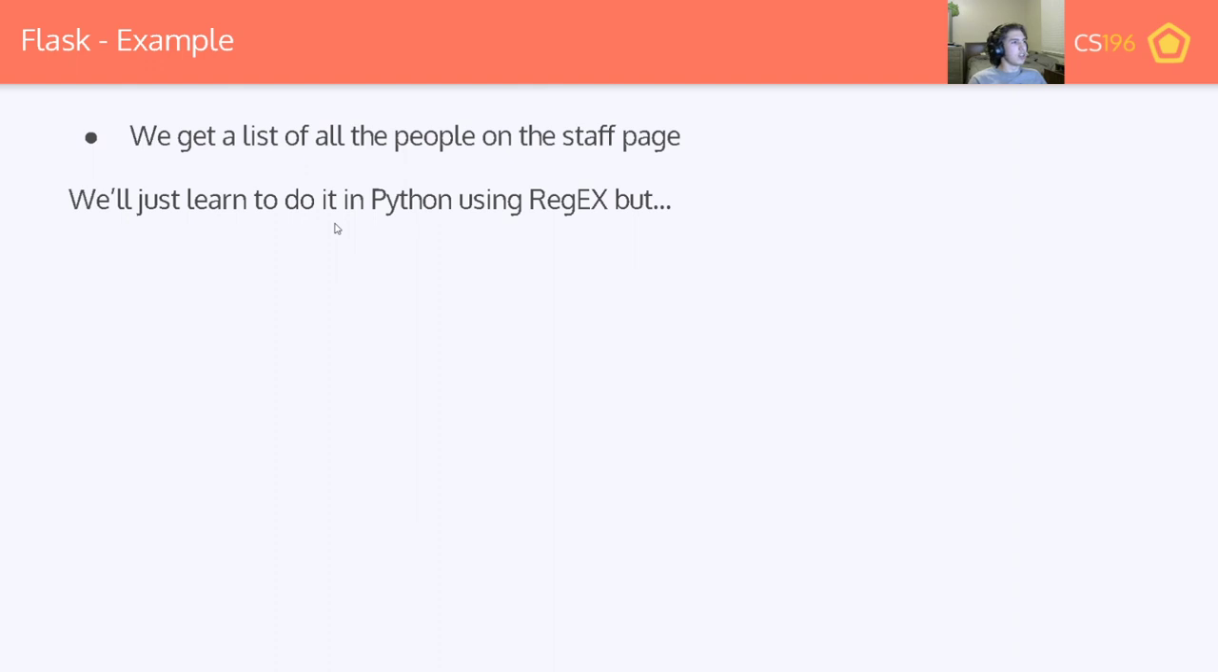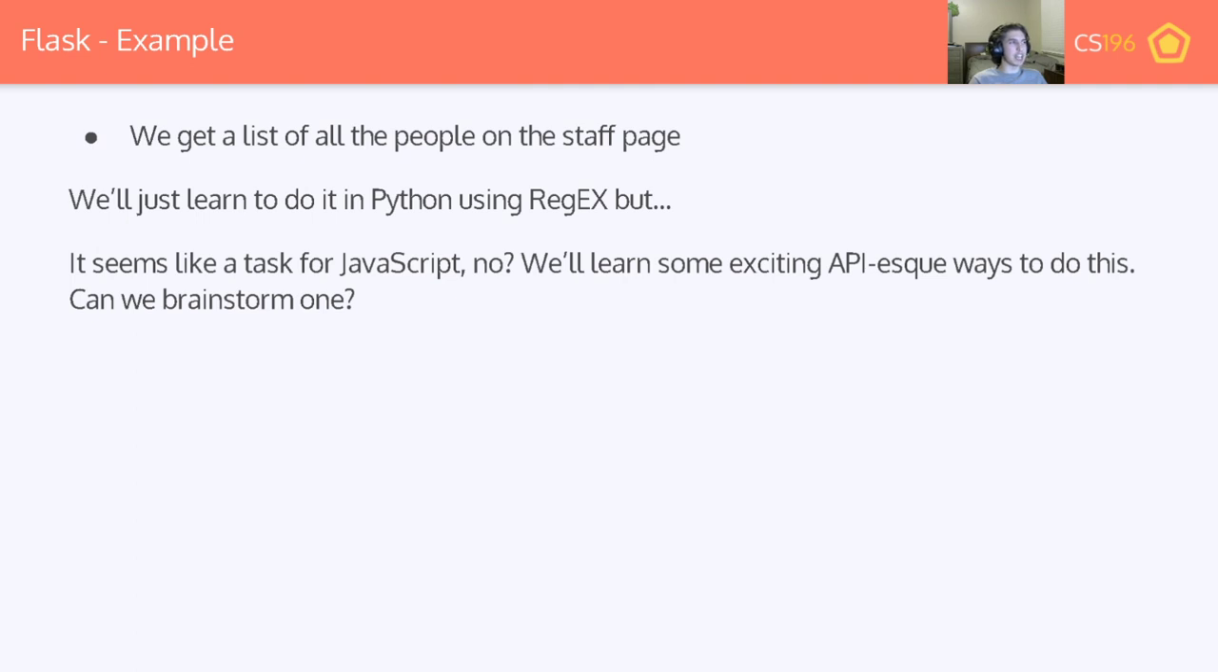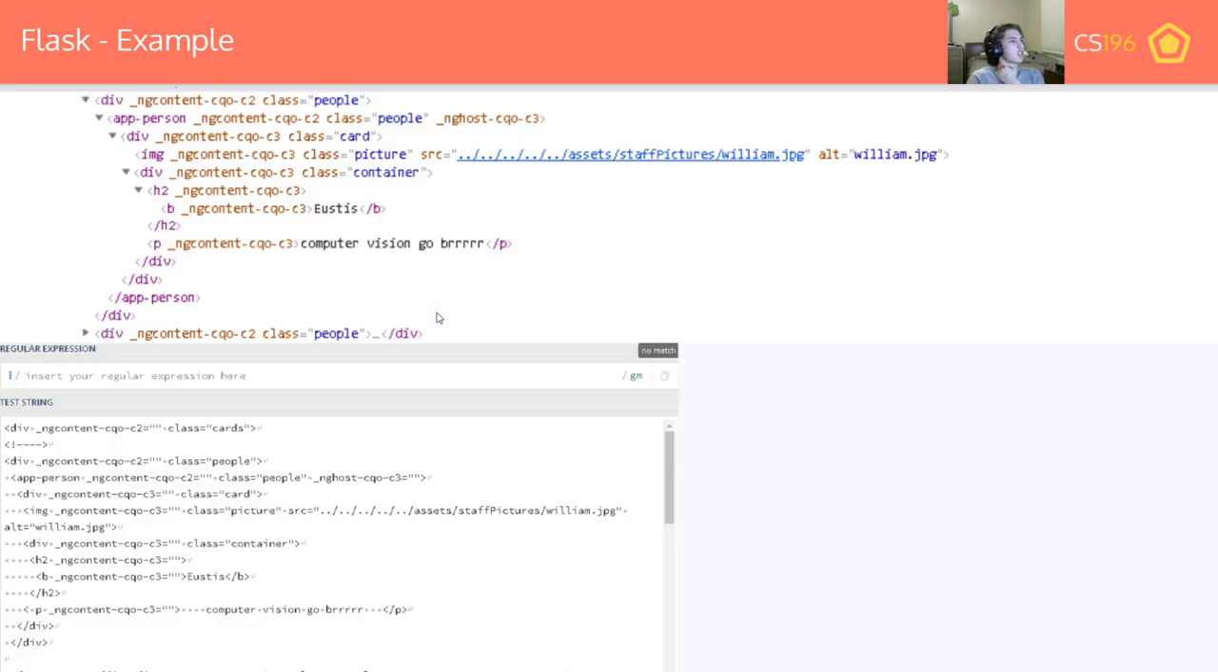We're going to learn how to do it in Python using regex, but there are some fun, exciting ways to do it in JavaScript. A lot of them leverage API-like approaches. So if you are interested in a bit of a brain teaser, maybe we can discuss near the end of lecture some approaches using JavaScript. Either bring it up now or bring it up then, and we can think of some ideas, because we're essentially getting the inner HTML of elements. It feels like a JavaScript task, but we're not going to turn it into one. Instead, we're going to use our new friend regex.